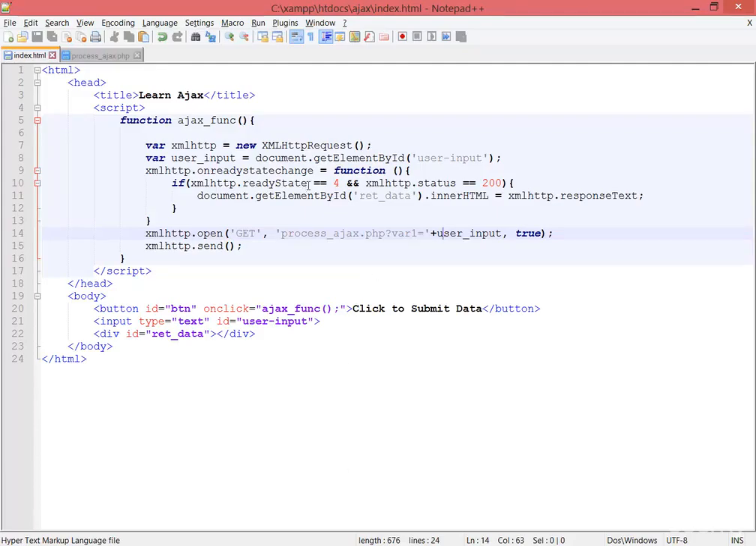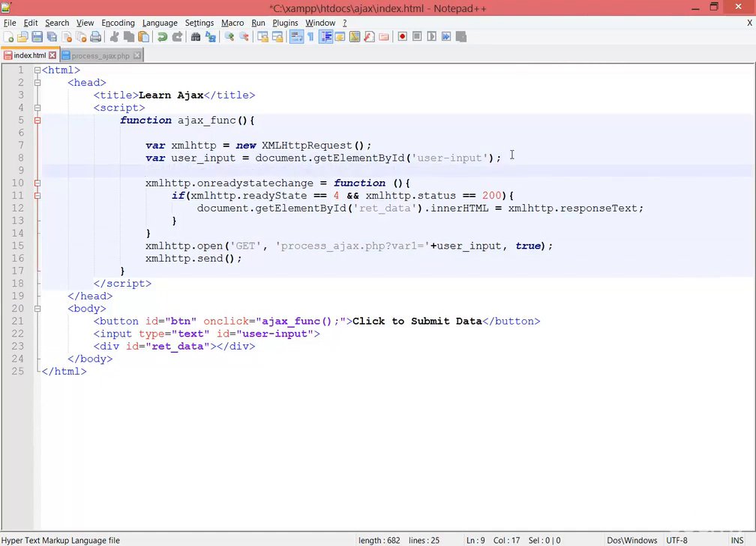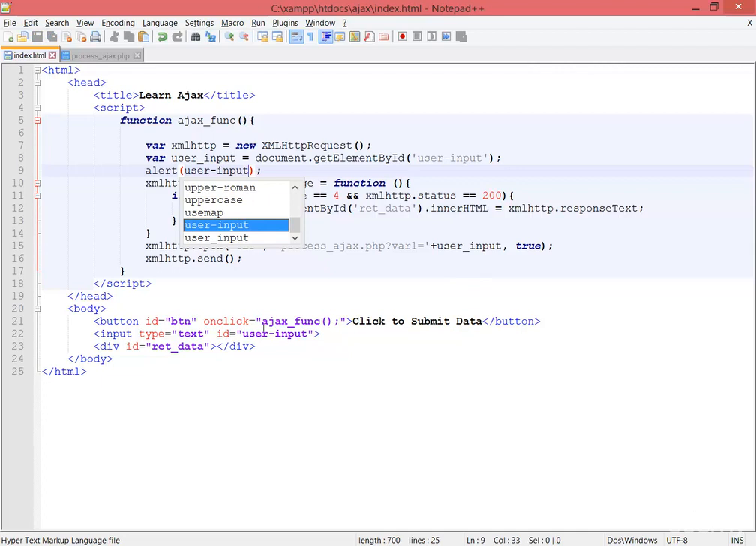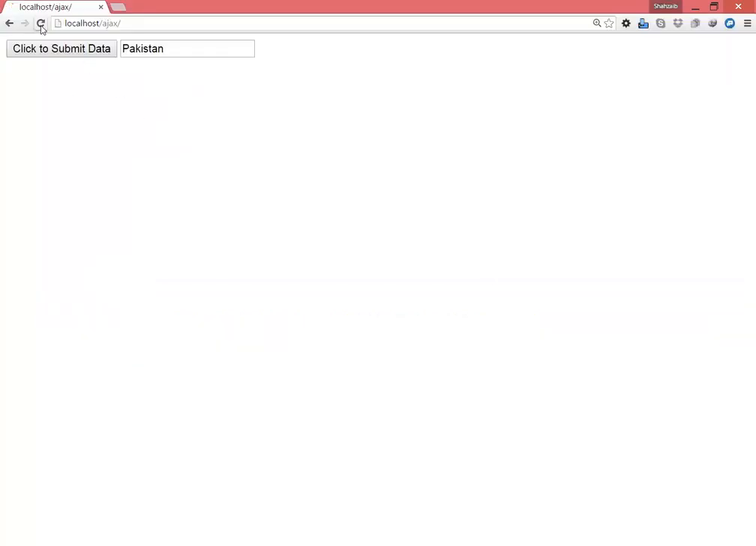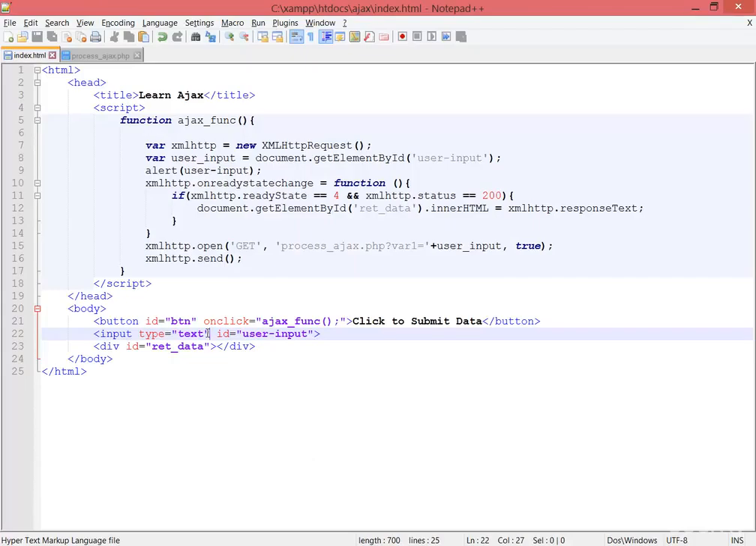And what is wrong? Just for testing, I'm making an alert of the user input to check that when anyone clicks on this button, this function will run, and whether I am getting the value of the user input. So I go to the browser, refresh the page and click to submit data. The function is not working on click. That means something's wrong.